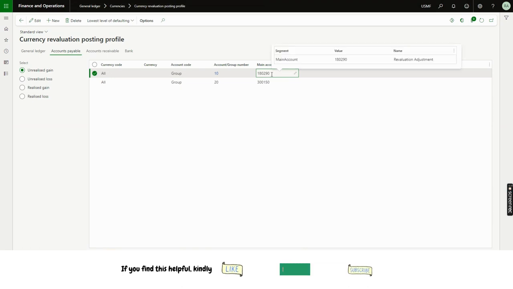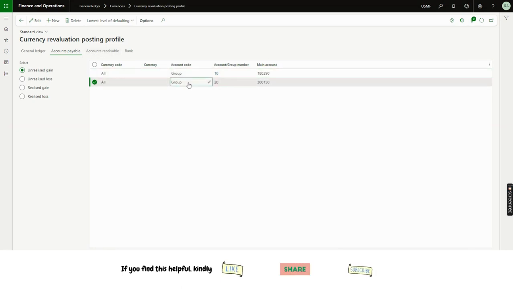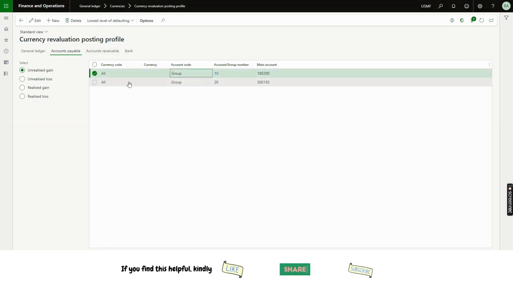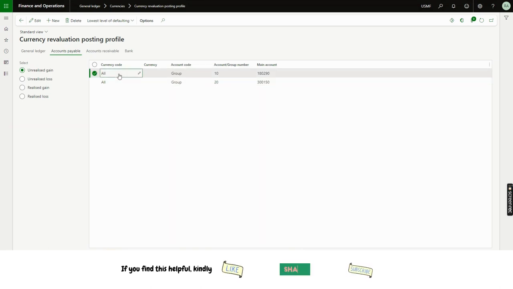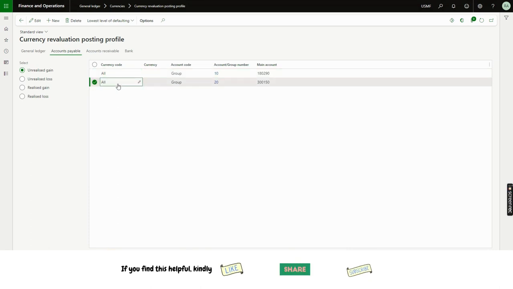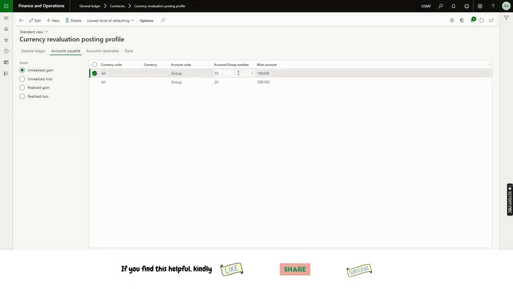Say an organization wants to have different ledger accounts for different vendor groups, and similarly for customer groups in accounts receivable. I will talk about accounts payable only, but the same thing applies to accounts receivable. Let's assume an organization wants to set up a combination: if the currency is USD or INR or any currency in the company, the ledger account will be different based on the vendor group. However, it is also possible to set up multiple currency combinations, and also vendor-wise, group-wise, and all vendors.